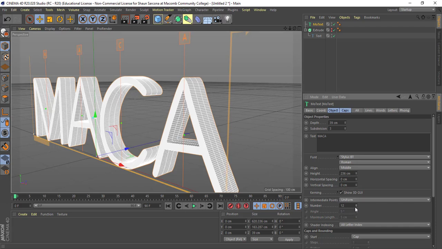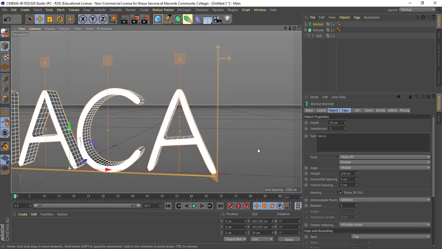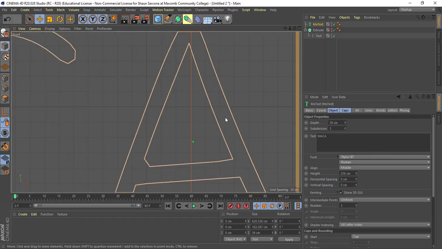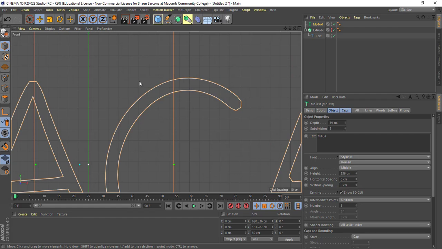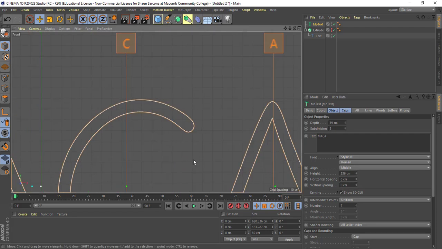Here's uniform, so obviously this is going to be uniformly spaced. Now that could cause some stuff. Let's look at the top of the A here. So you see the top of the A is pretty blocky, where the C is actually pretty smooth except for, let's say, this. So in this case I have to add a few more.